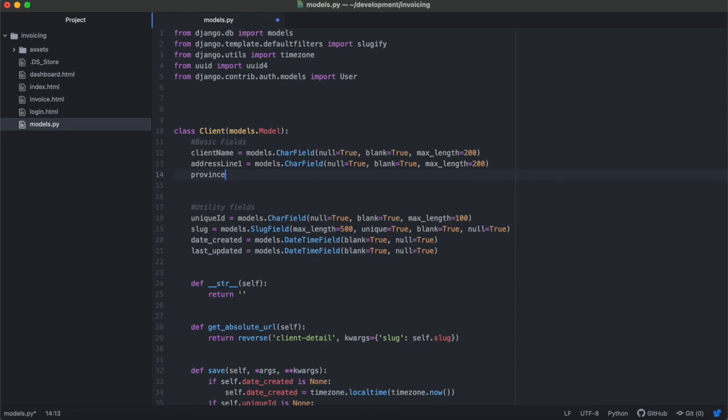let's say I want to enter the province. And the province, I want it to be like a select field. So the province field would be like a character field, and then it would have choices. And then you can do the maximum length as well, that it's blank, and then you're going to give it its choices. So I'm going to say the choices are provinces.